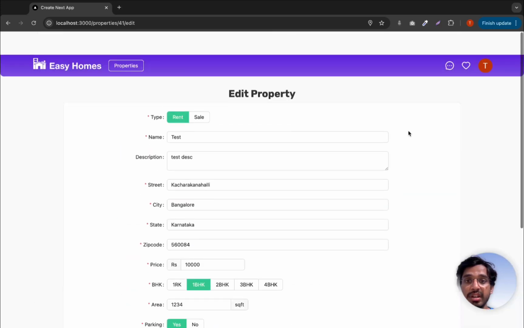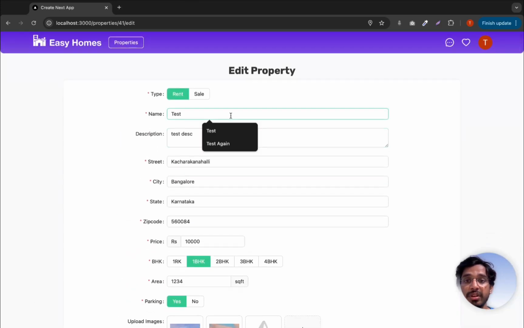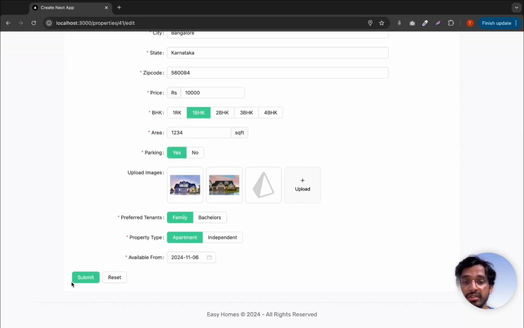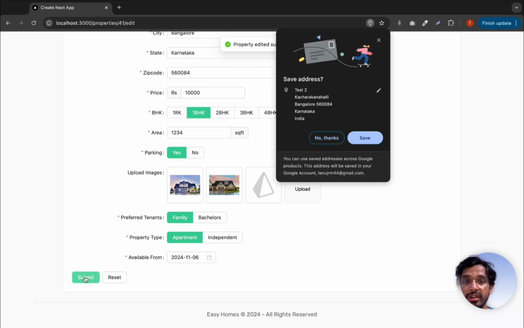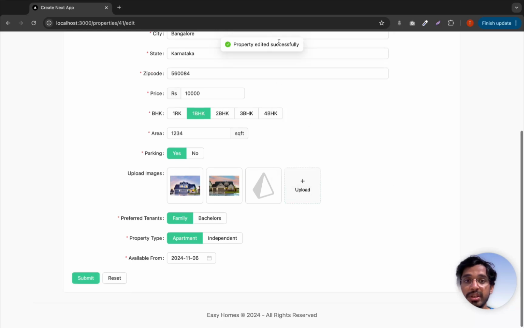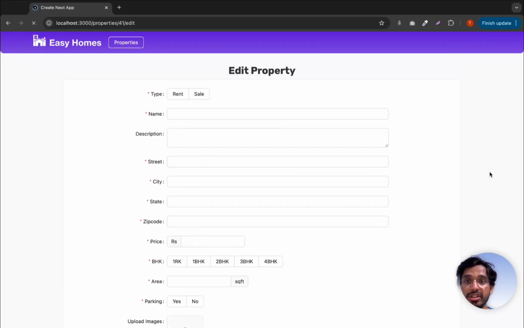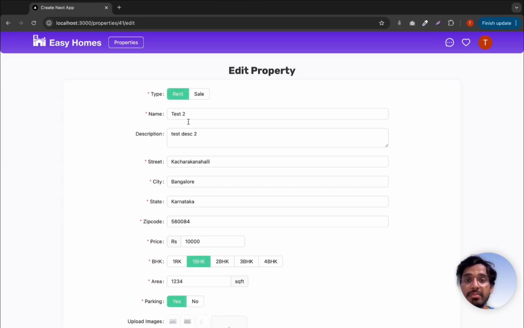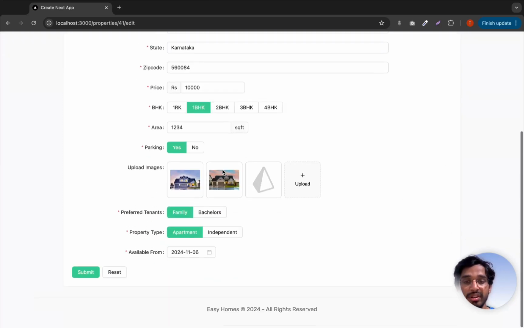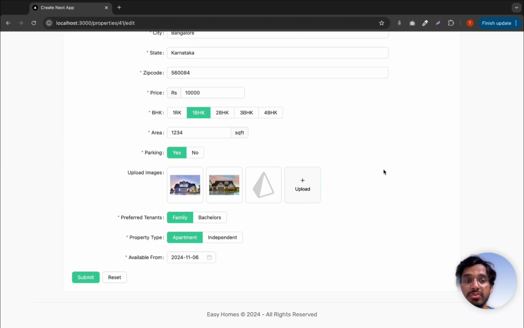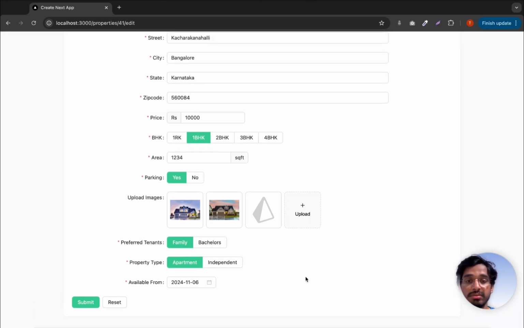So now if I just update a few values from here, that is the name, let me just change this to test2 and also the description, and let's click on submit. Okay, so now the property has been edited, and if I refresh, there we go. Our name and description have been edited. And of course all of this would also work, so there's no point in testing. You can also, if you want, test this out as well.